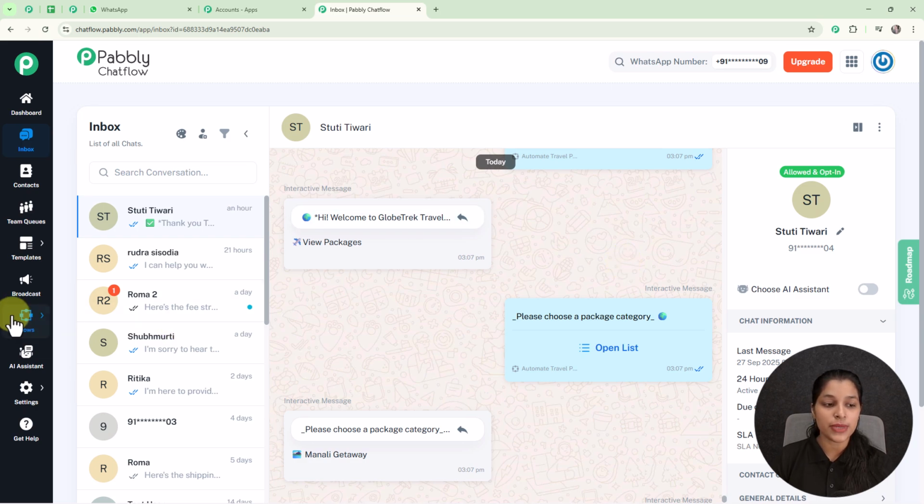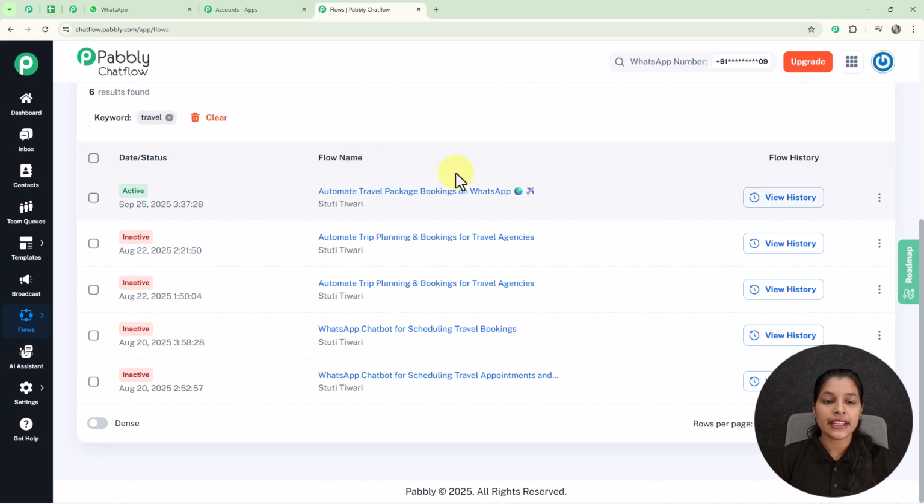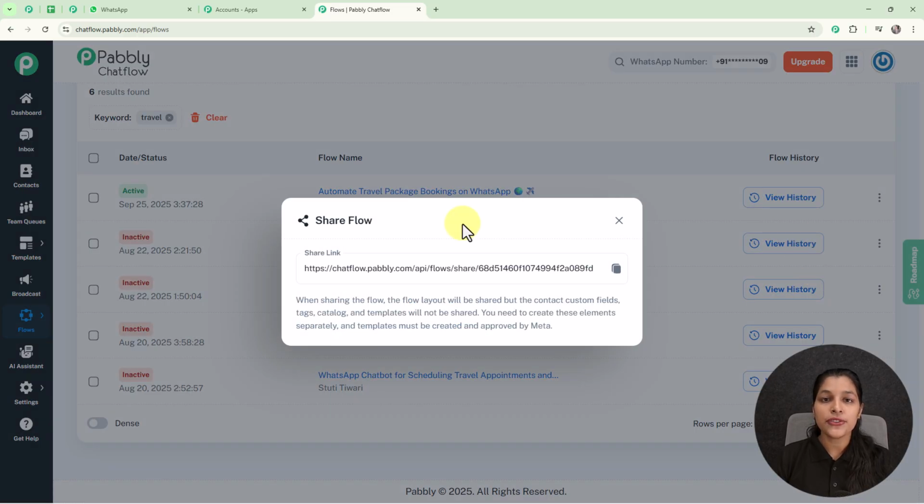And you can also share the link of the flow you have created. So for that you simply have to go to flows and you will land on this flow builder page, and here you can see this is the flow I have recently created. And if you want to share the link of this flow, you simply have to click over these three dots, and here you can see we are getting this option that is share workflow. So you just have to select it and you will be getting the flow link. So you can also share this link with your friends so that they can also know about this amazing tool that is Pabbly Chatflow and automate all their tasks.